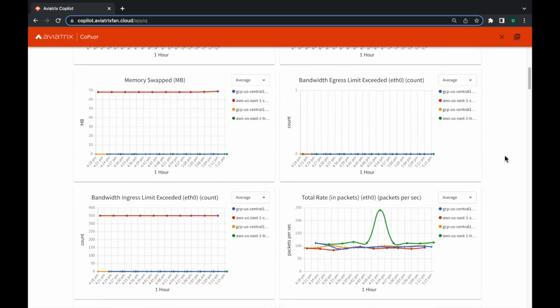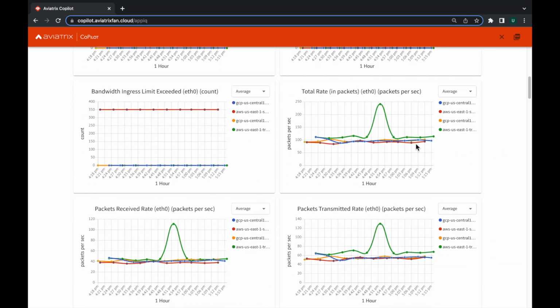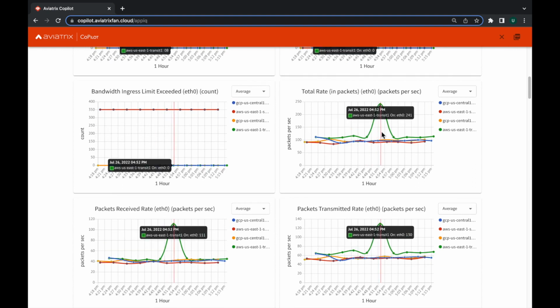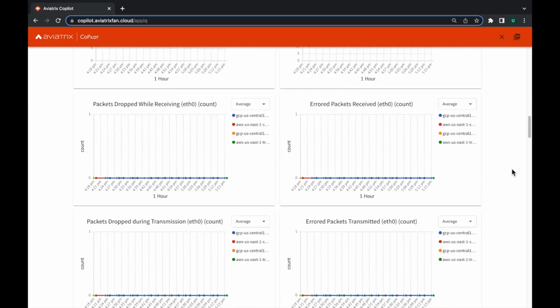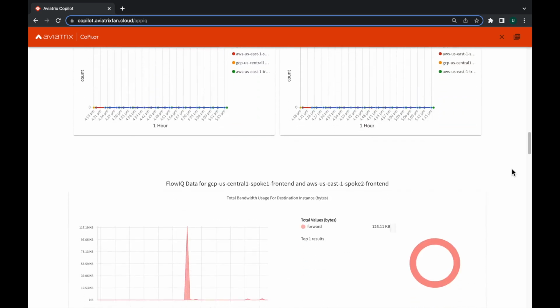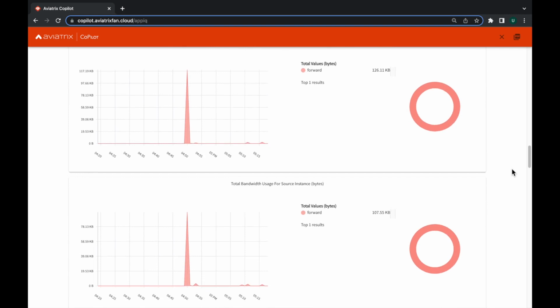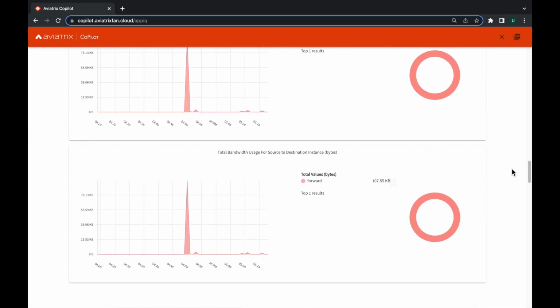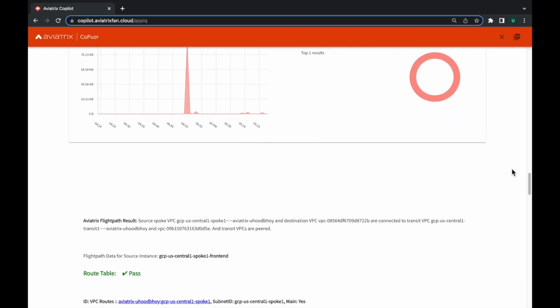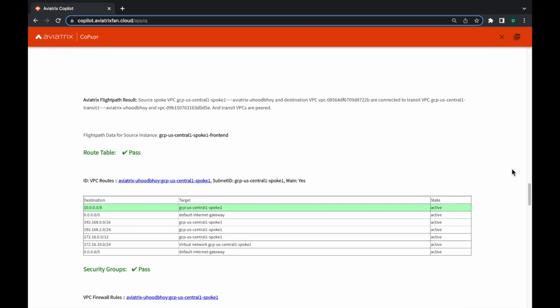Let's take a closer look at those gateways. Here, we see useful telemetry data in the past hour, such as free memory, bandwidth ingress limit exceeded, and packets dropped while sending or receiving. After that, there's Flow IQ data for bandwidth usage at the source, at the destination, and from the source to the destination, all for the past hour. And finally, there's the flight path result.